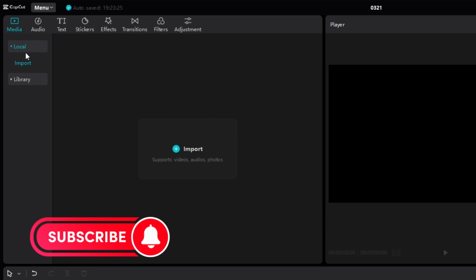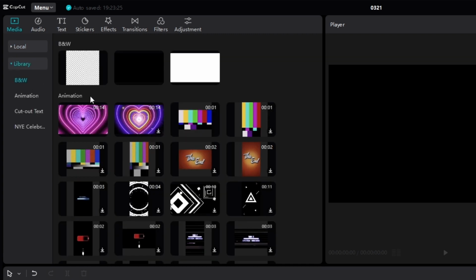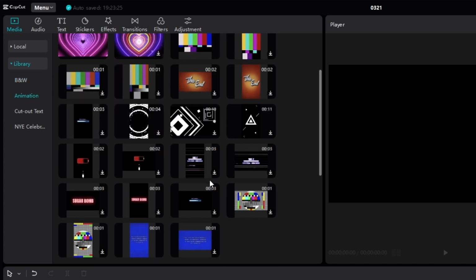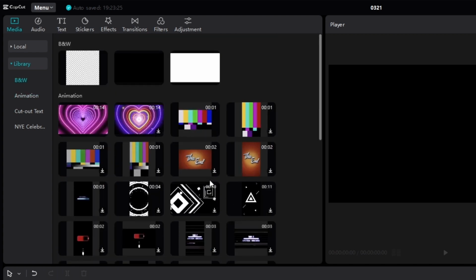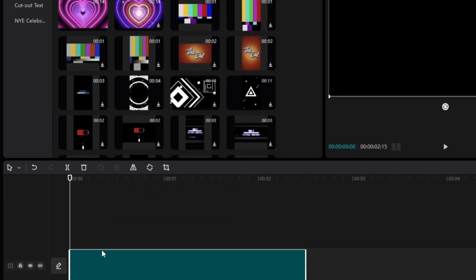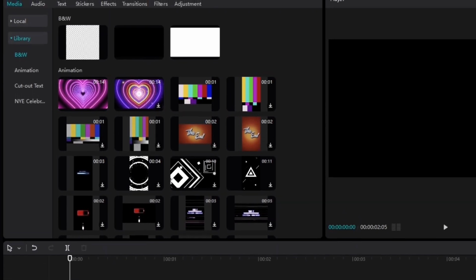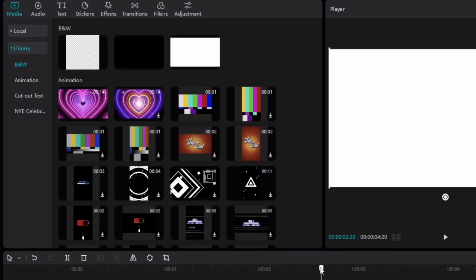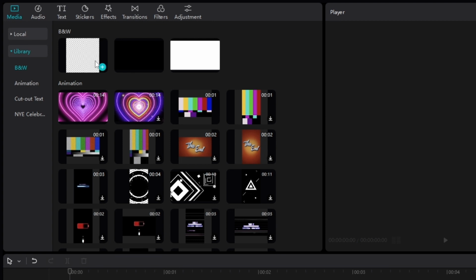So if we click on media, there's two options here. There's local media and library media. Library media is just some media stuff that comes with CapCut. I very rarely use any of this because I don't really need to, but if you wanted to do one of those bars and tones, you could use that. You could also click on this and drag it down to the timeline. This is just a black video that you could put some text over the top of. They also have a white video that you could use if you wanted a white background. And then they also have a transparent background, which I have never used, but I think that's kind of interesting that they have that as a feature.